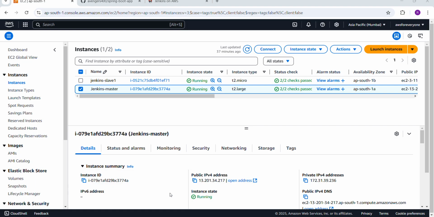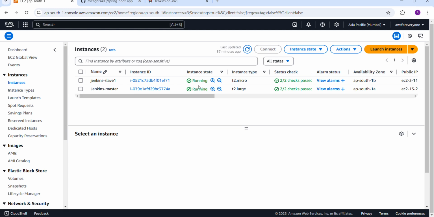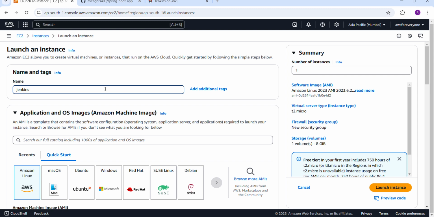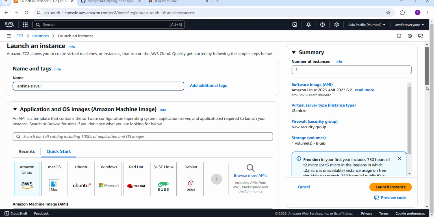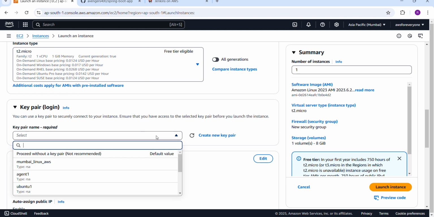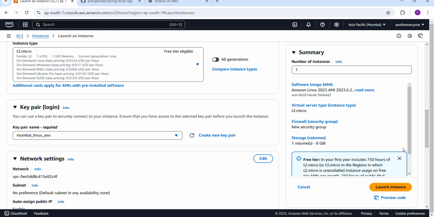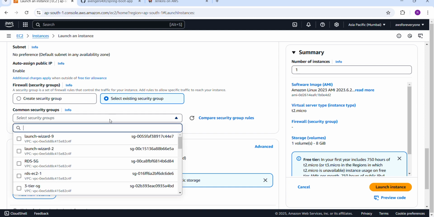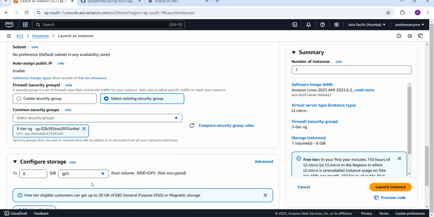Okay. So I have already made one. Let's make one more. Jenkins slave one, and let it be like this, T2 micro and Mumbai Linux. Key pair, you can create your own new key pair also. Depends on you. Security group, you can select anything. 3 tier SG. Okay.